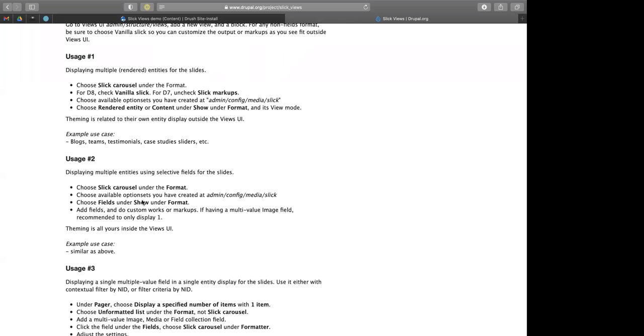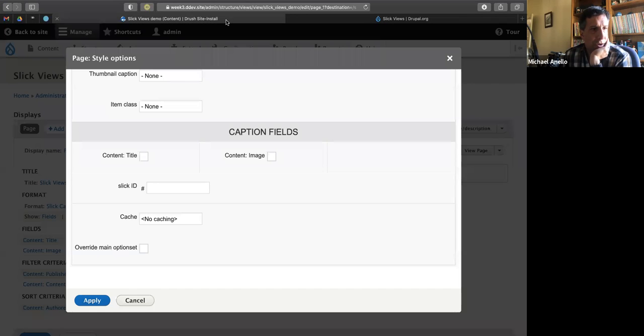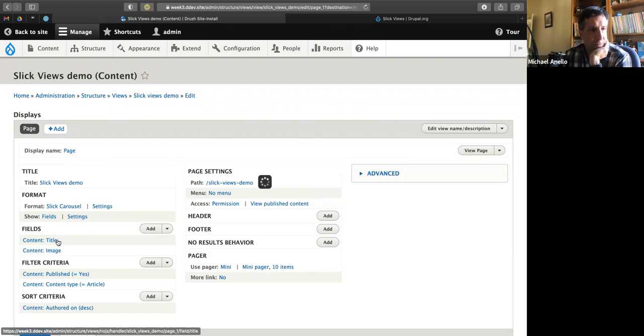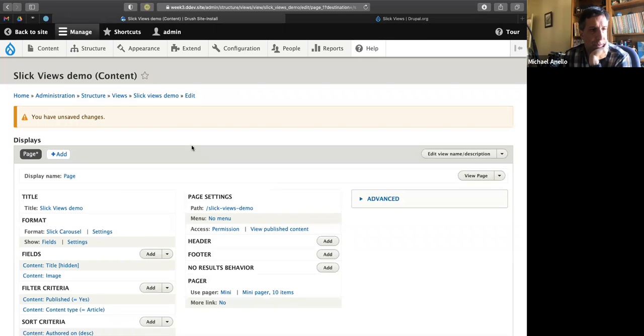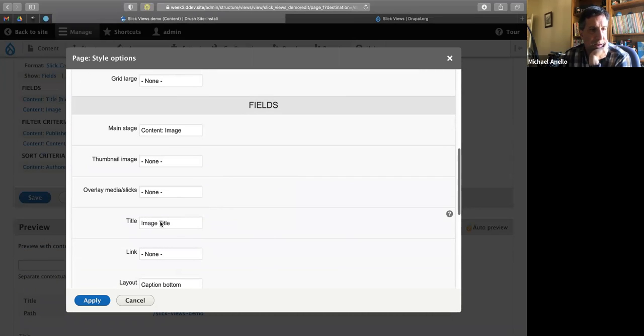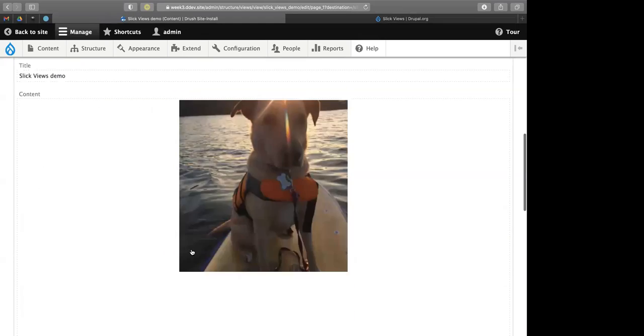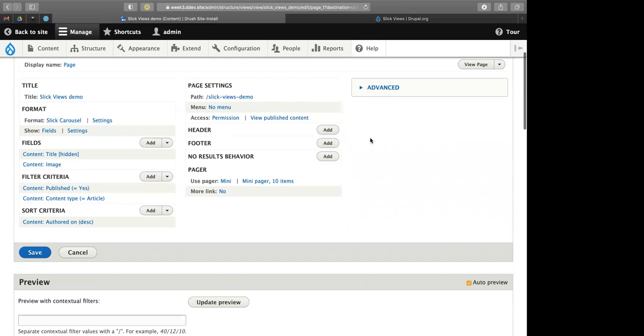So it's a lot of talk about these option sets. Choose fields, add fields, do custom works for mockup. So I'm curious, you know what I think it might be? Let me hide this title field. I'm going to exclude it from the display. But I am going to use it. I'm still going to keep using it in these settings as the title. Oh, bummer. I really thought that was going to have an effect.